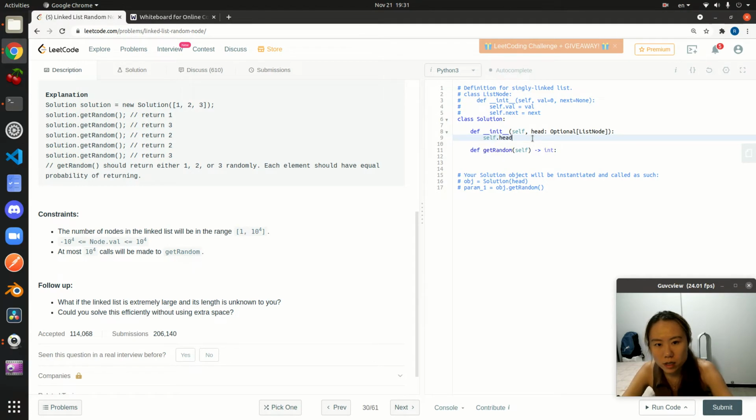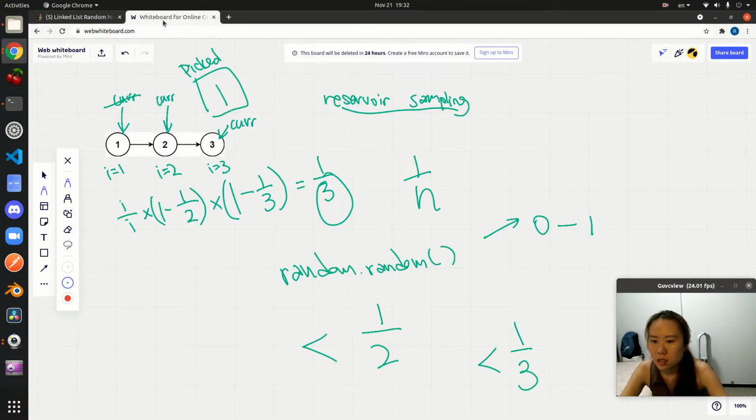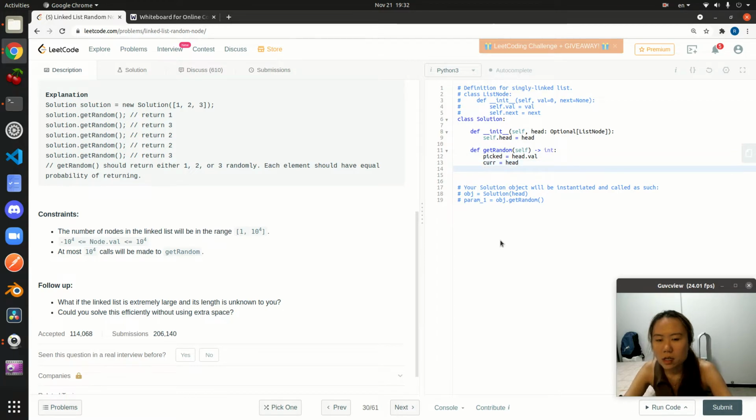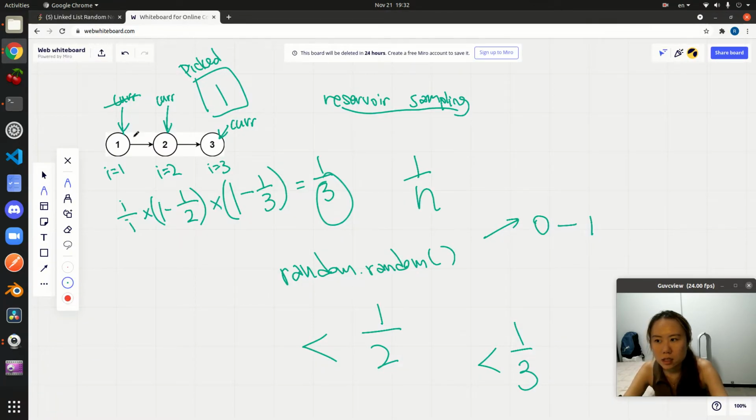We need to initialize the head in this init. And what did we say we need again? We need the picked pointer, the variable to hold the picked value, right? Picked equals, let's just put it to the first value. Wait, we have to always return something, right? Okay, yeah, so let's just use head dot value, and then current pointer points to head. And I think we're done with the initializing, and we can start.